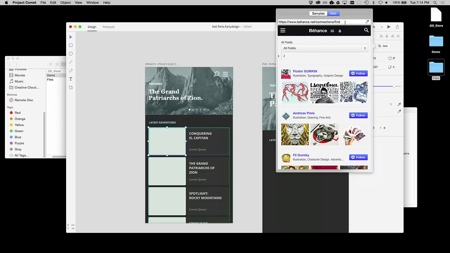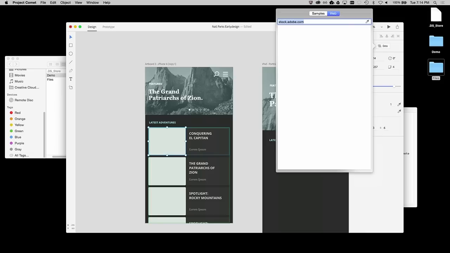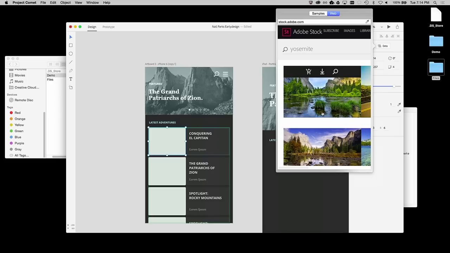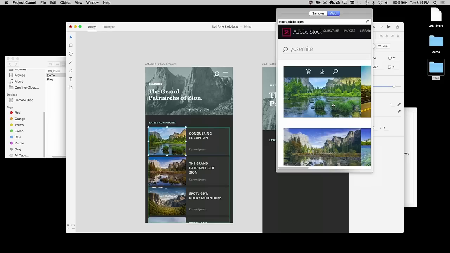And I'm going to go to stock.adobe.com, if I can type right on stage. And I'm going to search for Yosemite. I don't think the stock team has seen this demo. So in one click, beautiful images just flow into my design. Wow.